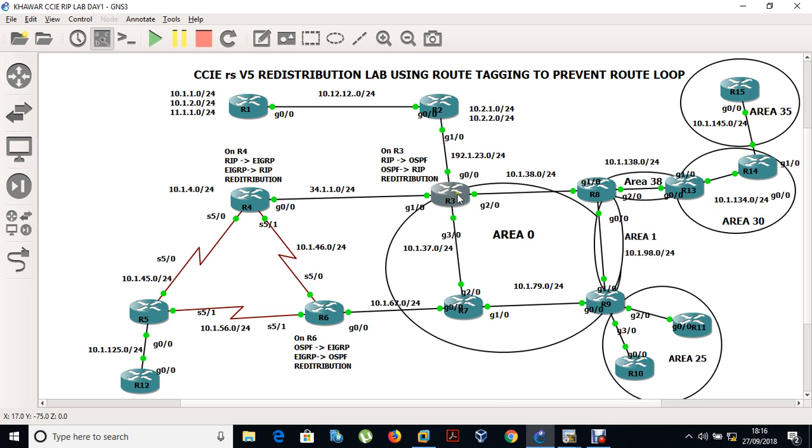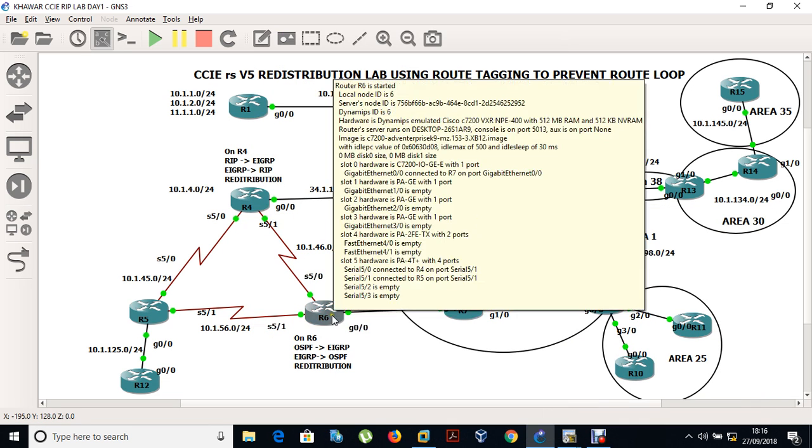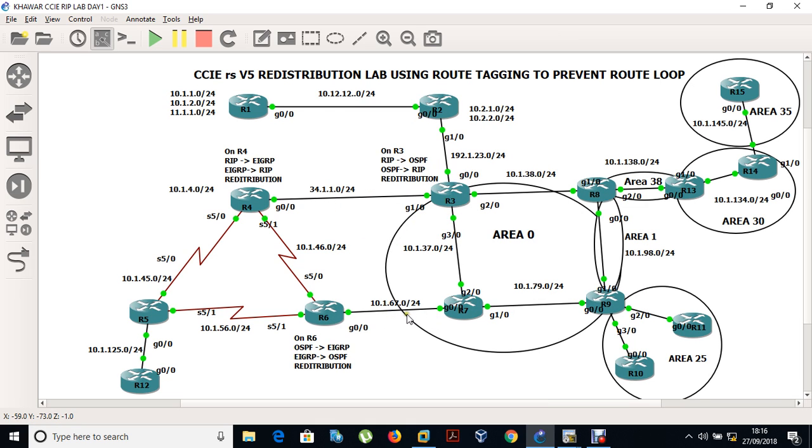So I will not allow OSPF routes to come back. When the route is coming out of OSPF, I will not let it go back into OSPF again. And when the route is coming from EIGRP, I will not let it come back into EIGRP, because it's going to create a loop. So how can we do that?